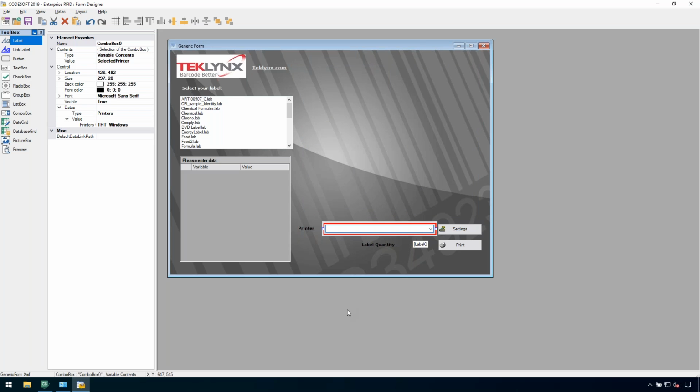Below that is the printer selection. Really only one thing we can change here, and that's what printers are displayed, whether it's internal drivers, that would be the THT drivers, the Windows drivers, or a combination of both. And then we have the quantity, the settings button, which will display the printer settings, and then the print button itself.